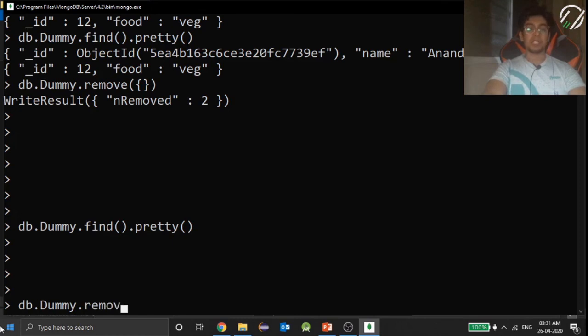Fairly simple, right? And how to create a collection itself: db.createCollection, and you need to give the collection name. How to create a database: using the use command. So I think now you must have revised well, and you have a fair idea how MongoDB works. These are all the basic commands. In future I will put an advanced video on MongoDB.